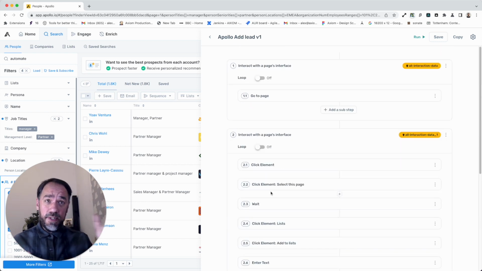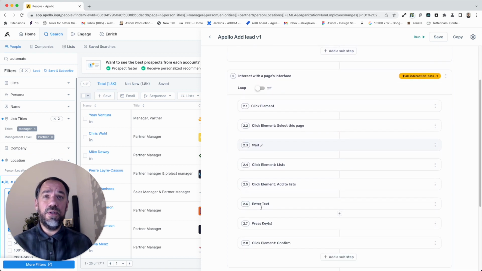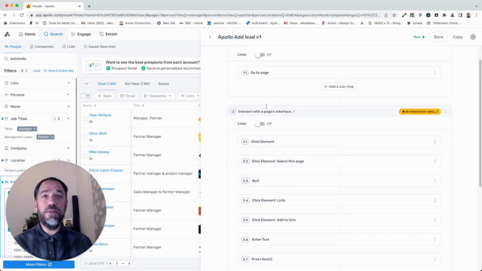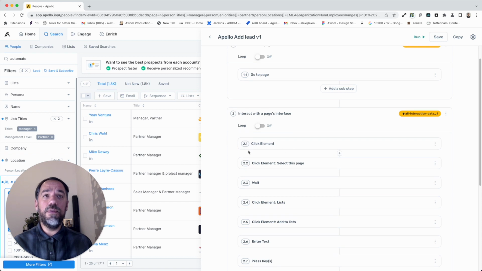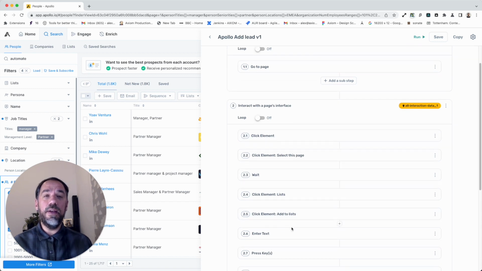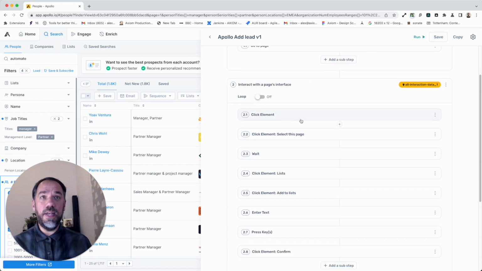Because let's say I've gone to page two adding my lists, and I refresh the page, it's going to go back to page one. So that's why I've separated this template into two interact steps. And you'll notice on this interact step, I've removed the go to page. Okay, enough about that. Let me talk you through the sub-steps I've used in the second step.